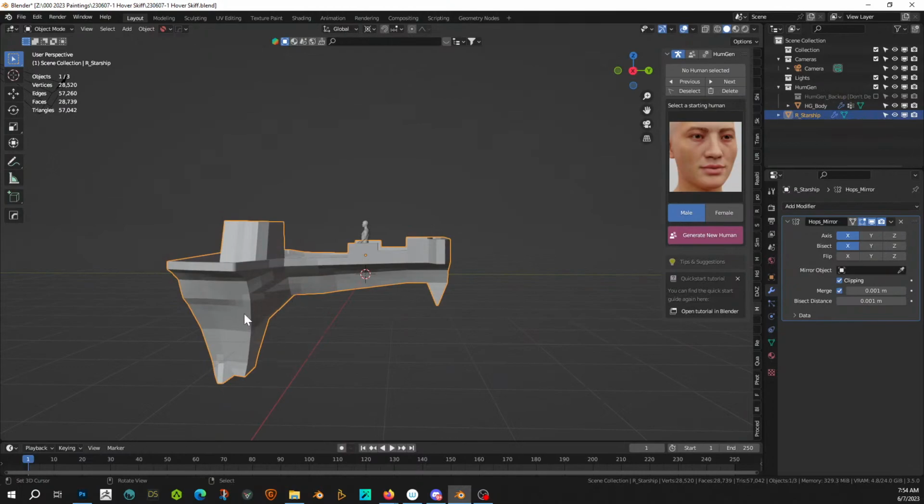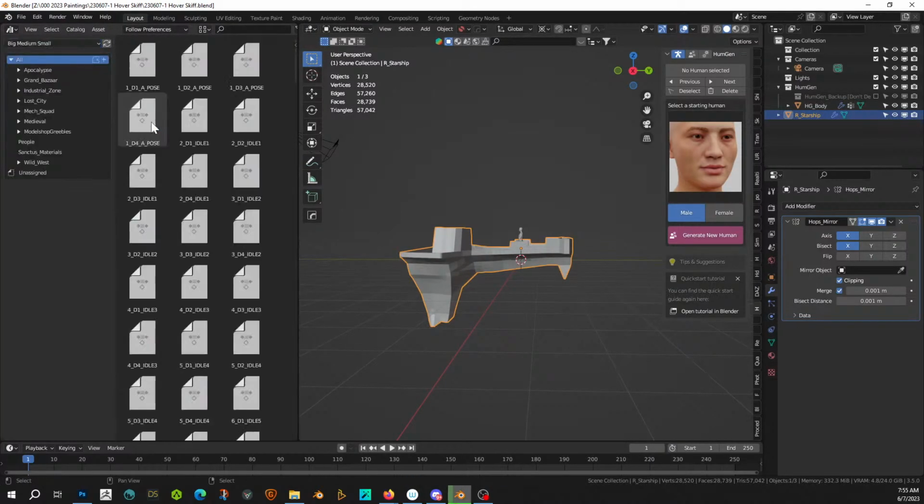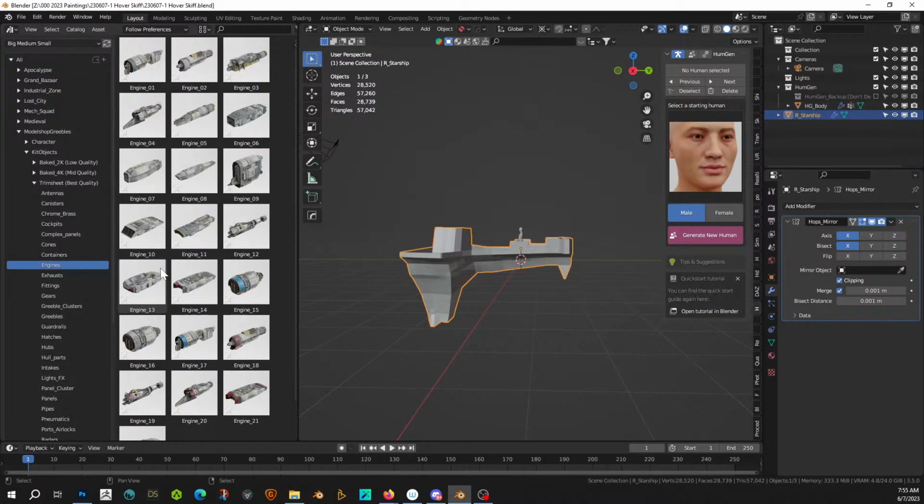Presumably this is like the engine of the skiff, and then we're going to need jet exhausts and propulsion and that kind of thing. Let's save. Let's do a bit of kit bashing just to see if it inspires us. Big, medium, small. Model shop. Kit objects. Trim sheets. Engines. Do we want to give it like big pod racer sort of style engines? I mean, it's an option.